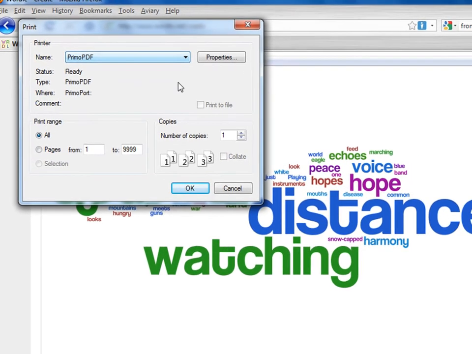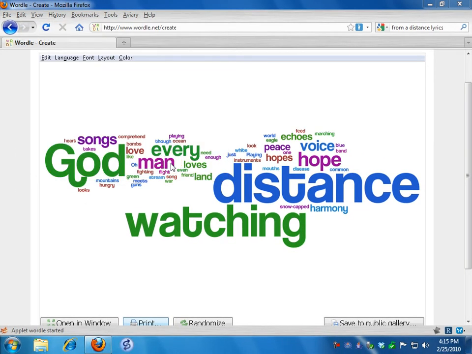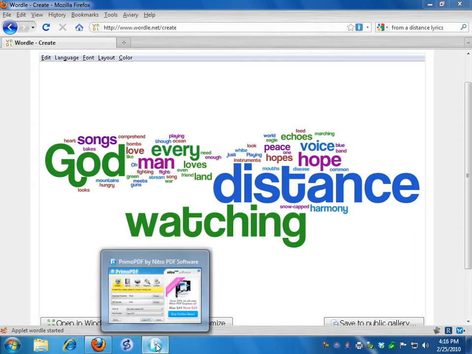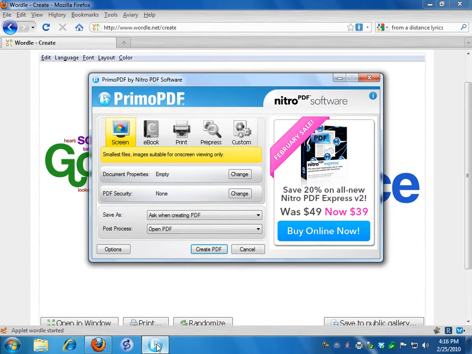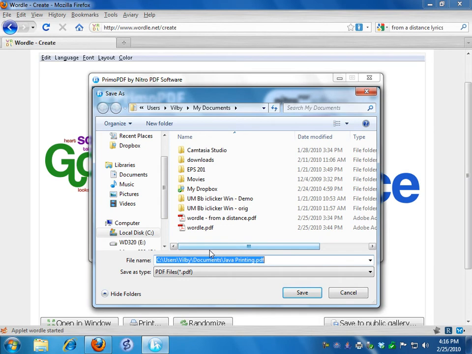So I'm going to select it. I'm going to say OK. There's something funny about this historically. You actually have to click on the icon to bring that to the front. I don't know why. You've got all kinds of settings as far as the resolution and all that. I'm just going to click on Create PDF. It asks me what I want to call it, and I'm going to say Song.PDF.